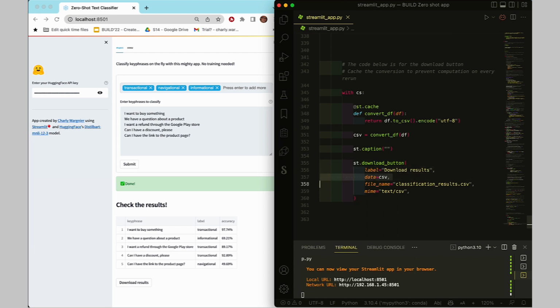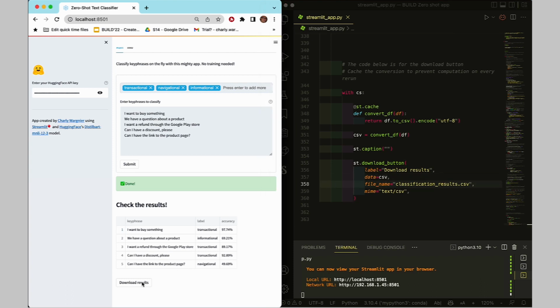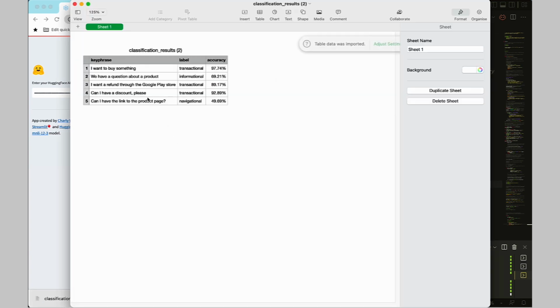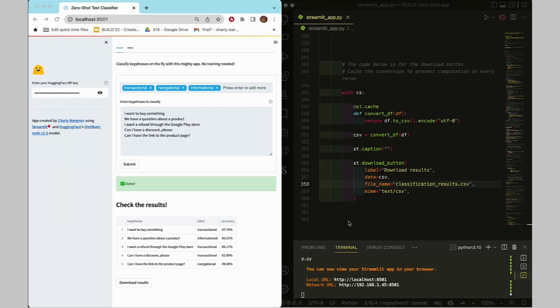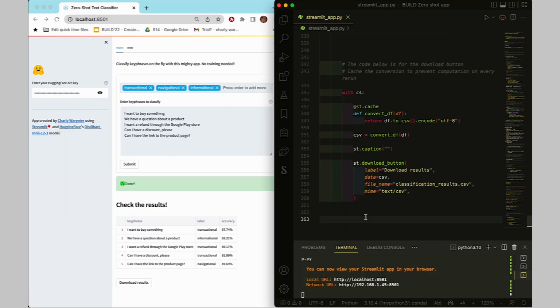And then you specify the type of the file. So in this case, CSV, the label, which is the call to action on the button, and then the file name, classification results, which will be the downloaded file. So if I press download, you can see here, we should have our results in a CSV. That's it for the code.